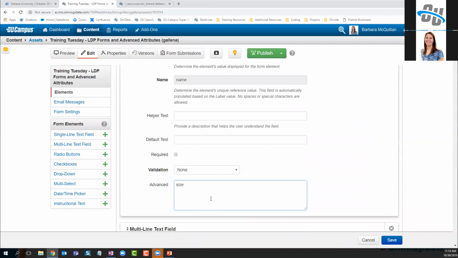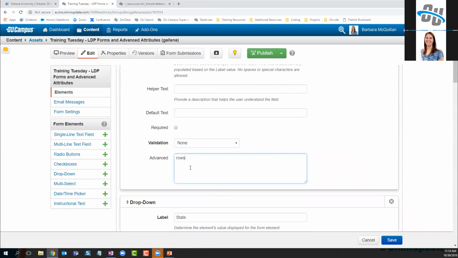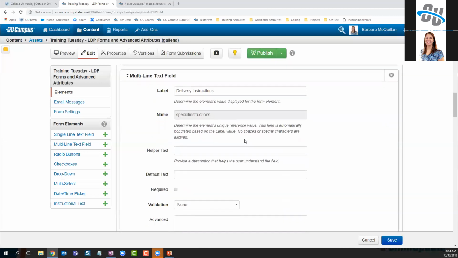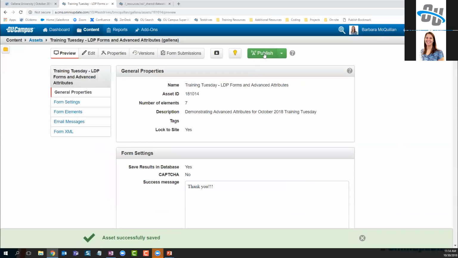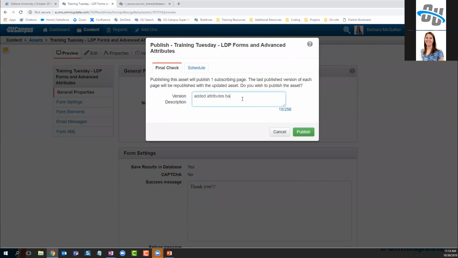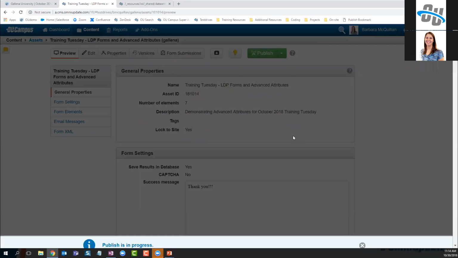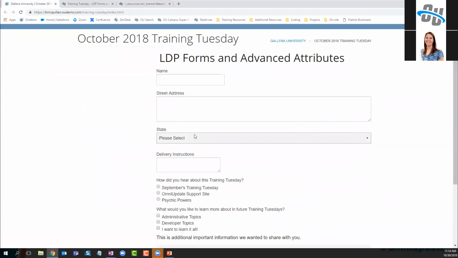This was size equal to 25. This one was rows equal to 4. There's my data sets. Down here, columns equal to 25. Save it all, publish it all out. Publish. Good. There they are. Perfect. And then my whole data set is here as well.